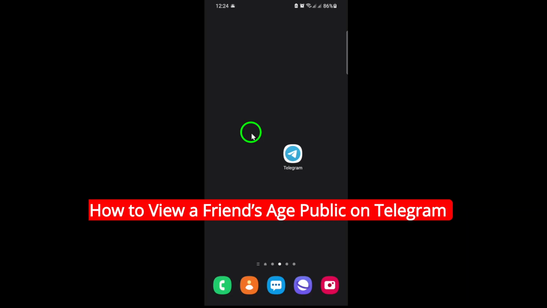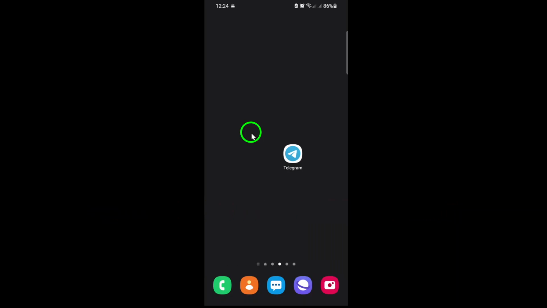Telegram now makes it easier to see this information, provided your friend has chosen to share it publicly. In this step-by-step guide, you'll learn exactly how to check a friend's date of birth on Telegram, updated for the latest version. Let's get started.